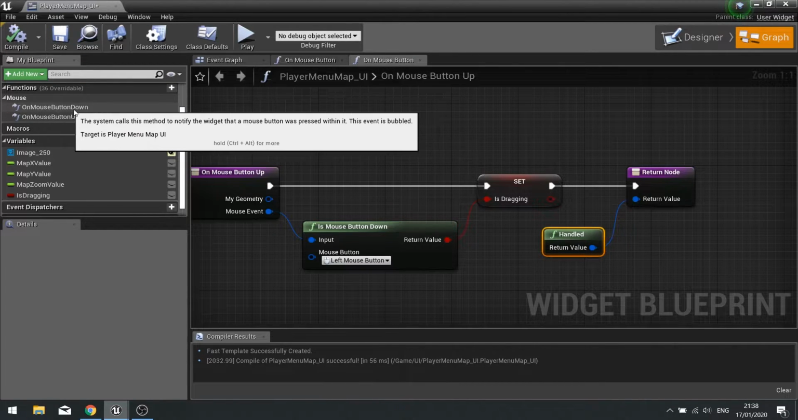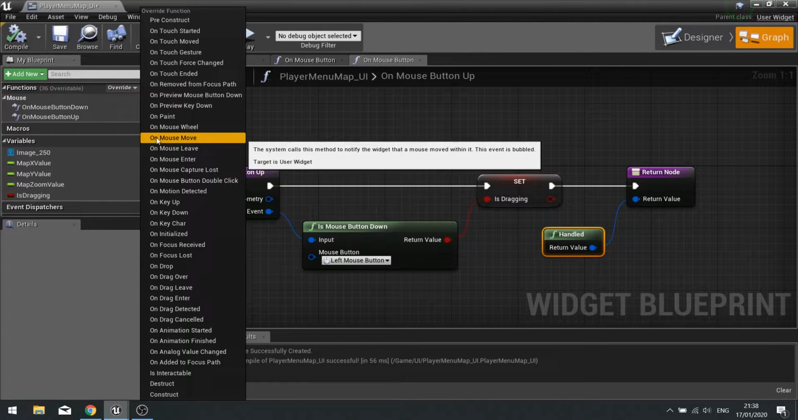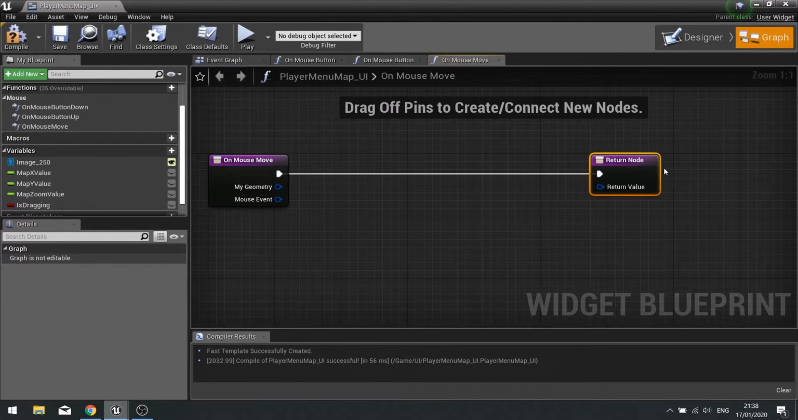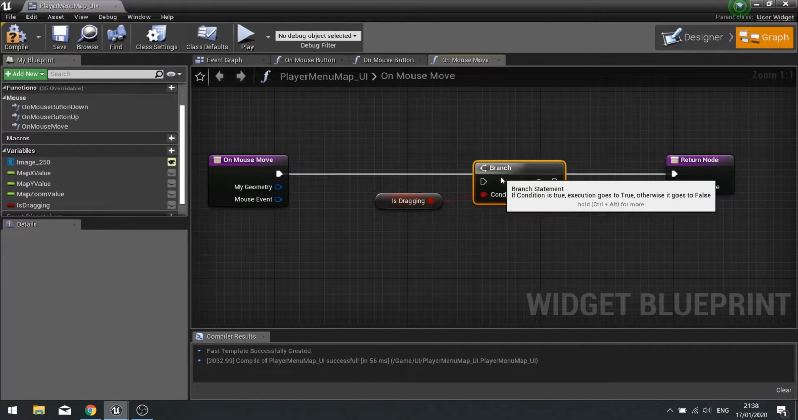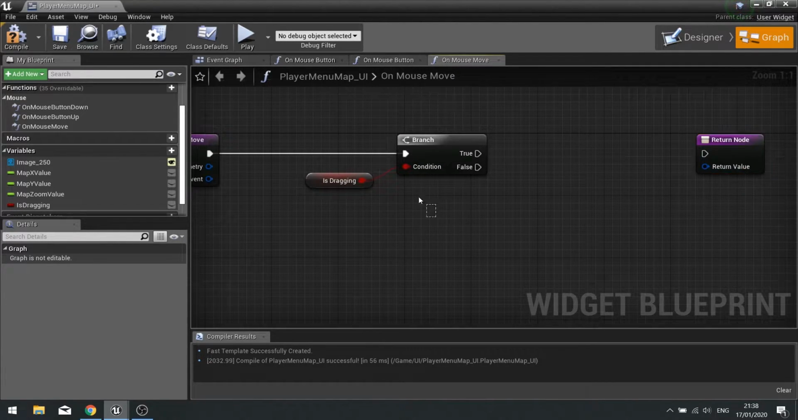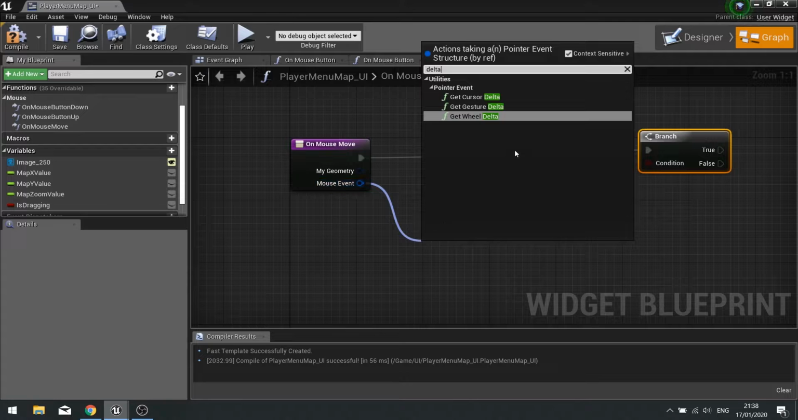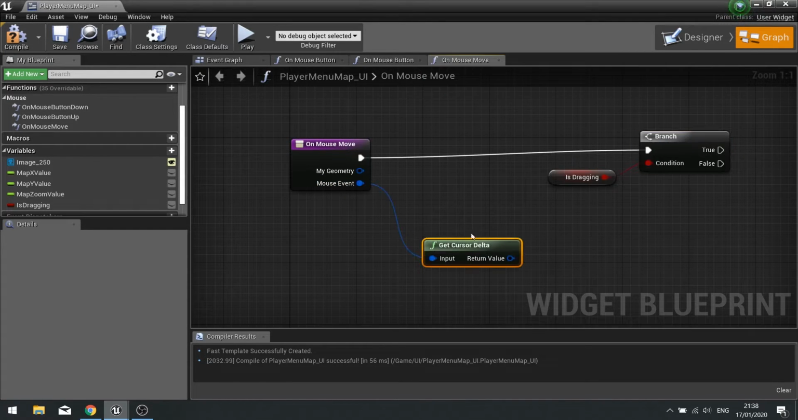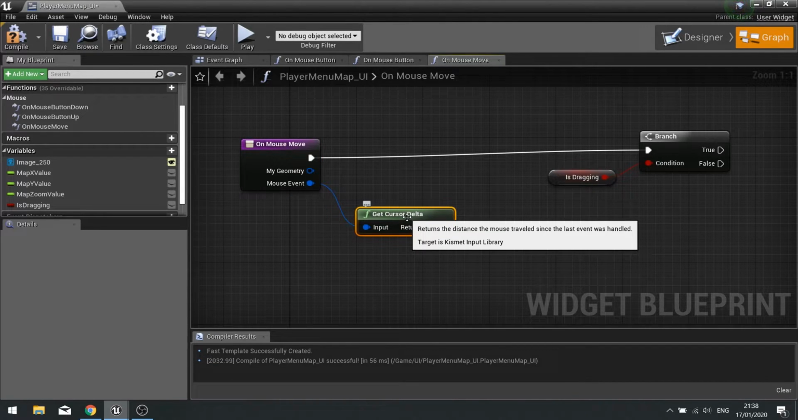Next we're going to make it so that when we move the mouse whilst we're dragging, it changes the map X and map Y values. So override, and you will look for on mouse move, and we want to put a boolean branch in there to check if dragging is true or not. Okay. Now here comes the maths part. We want to get from the mouse event the delta. So get cursor delta, and the delta basically is how much it's changed between the last tick and the current tick. So how much has it travelled.